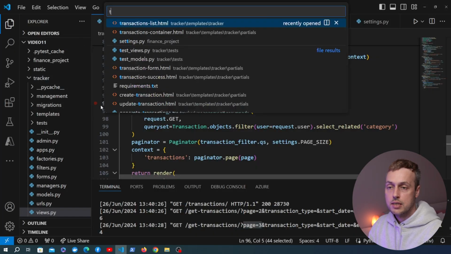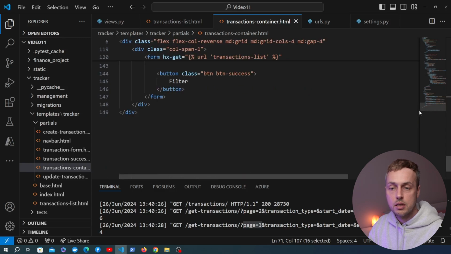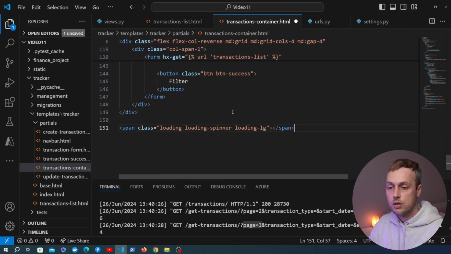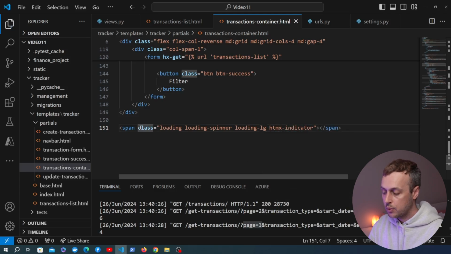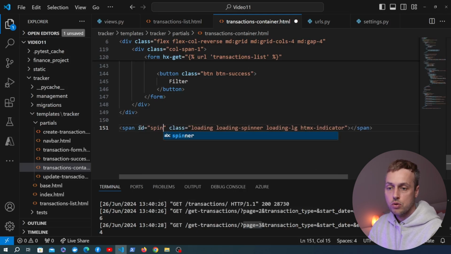I'm going to go back to VS Code, and let's go to the template transaction-container.html, and we're going to add this span right at the bottom of this, so just below the final div. Let's just paste that span in here, and we need to add a class here. I'm going to add the class of HTMX-indicator. Now, as well as the classes, I want to give this an ID. So we're going to add an ID attribute here, and let's just call this spinner.